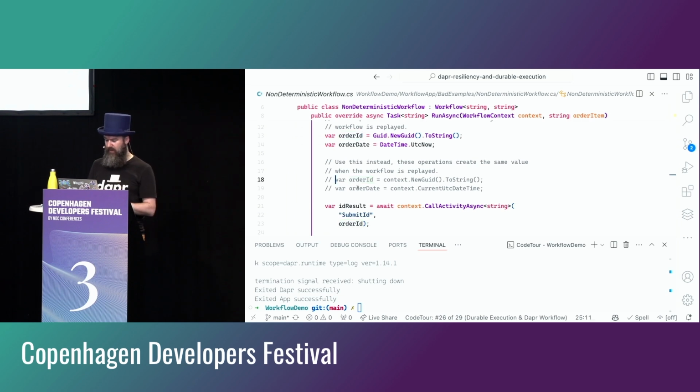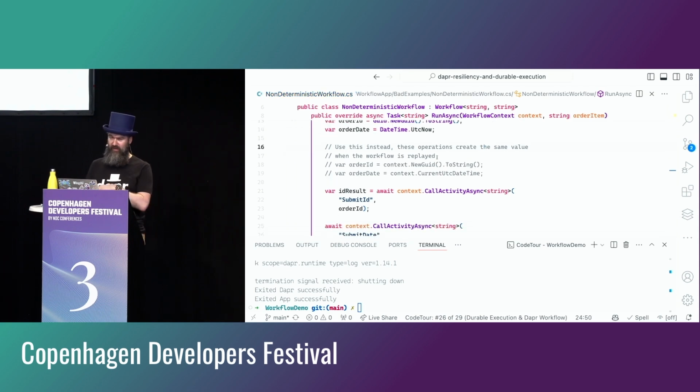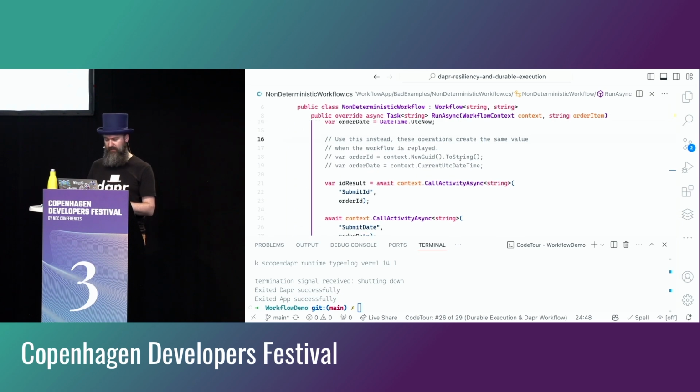Luckily, there are some methods on the workflow context. And so this is the workflow context. It has some helper methods for GUIDs, but also for current UTC date times. So that should definitely help you. If you still need to do something that is non-deterministic, just make sure you wrap it in an activity. Because you can do anything in an activity, it doesn't really matter. So anything non-deterministic, just wrap it in an activity.